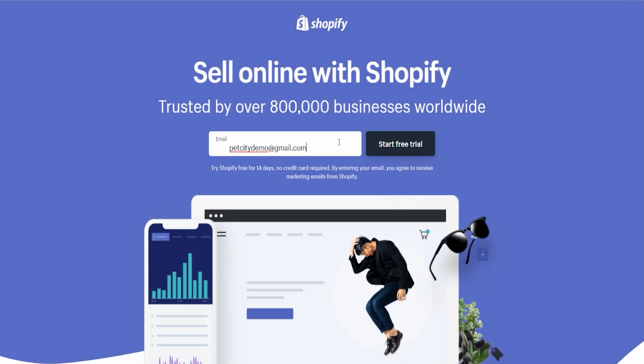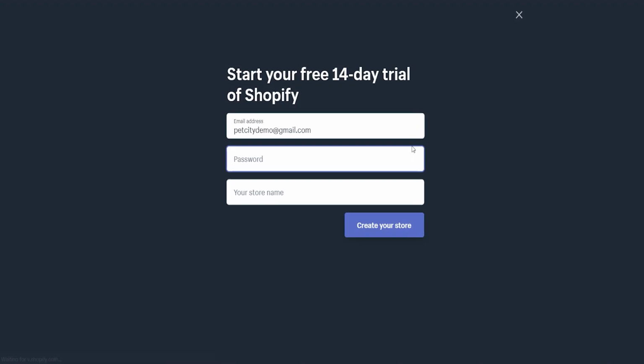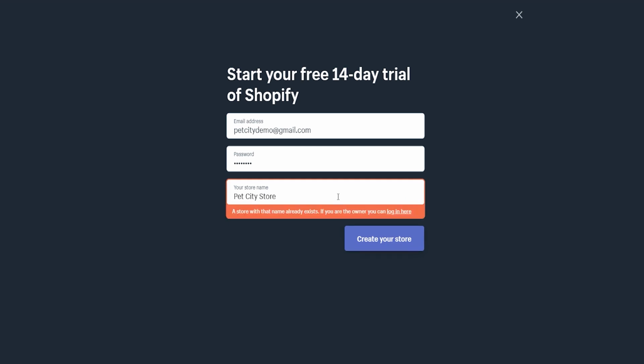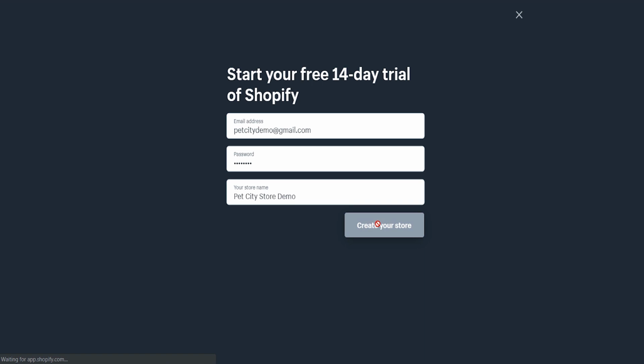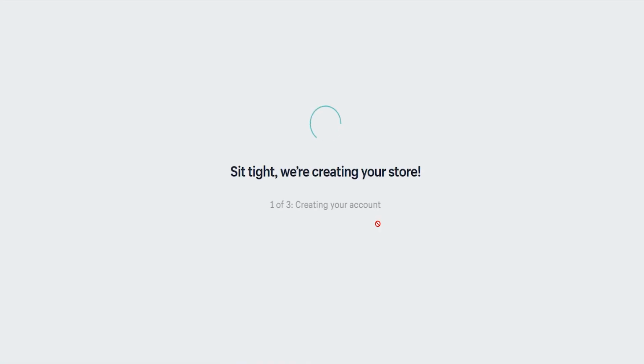Enter your email address, then click on the Start Free Trial button. Next, enter a password and name for your Shopify store. Then click on the Create Your Store button. I recommend creating a new email address for your store, since all store-related emails, including orders and customer inquiries, will be sent to the email that you used to sign up. To keep it simple, you can just create a Gmail account with the store name in the email address.